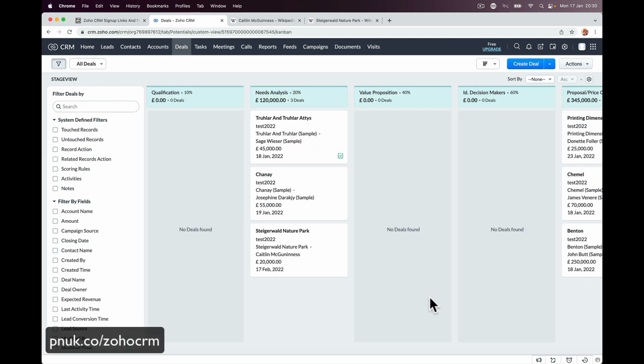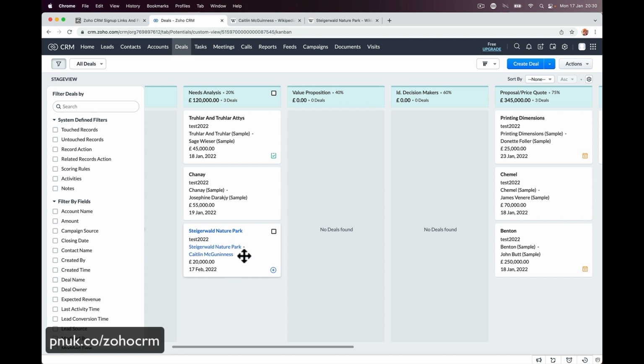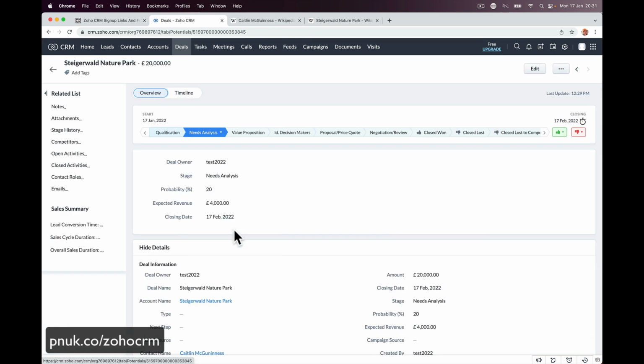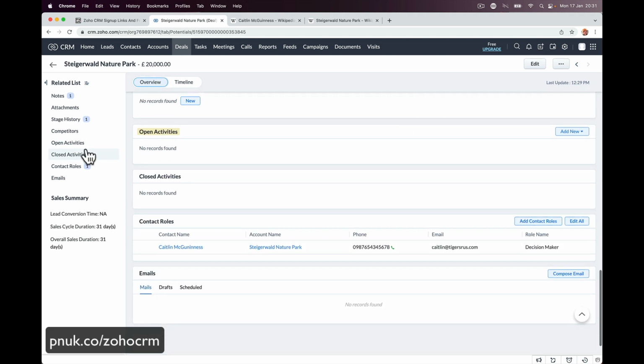Right, so we now need to do stuff with this deal. So we go back to our pipeline, we're looking at work to do, we're looking at our activities, we see the information. Steigerwald Nature Park. All right, what have I got to do? So I've got information. I need to go and have a meeting. So I'm going to go open activities.